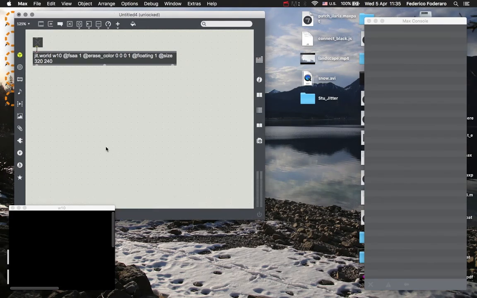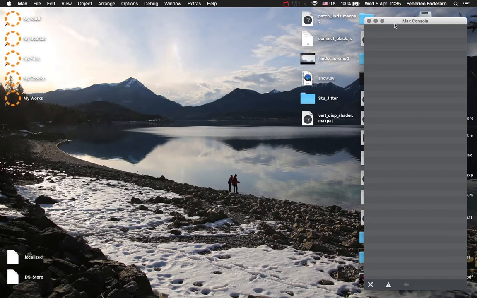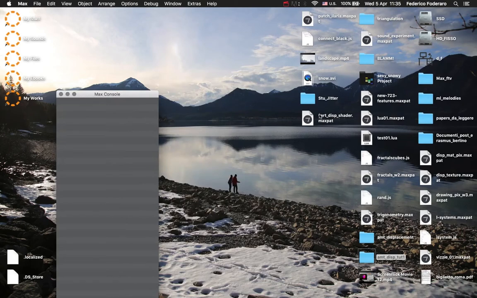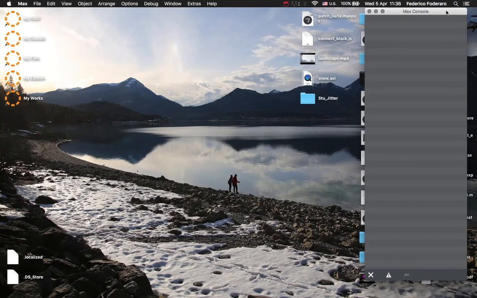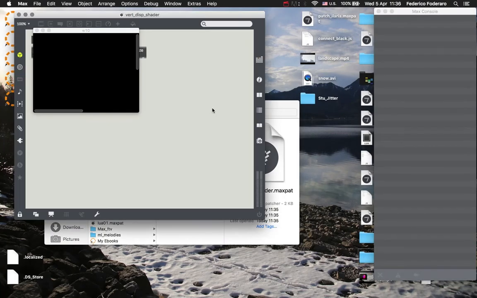So what else do we need? We need to save this patch first of all. So let's save this patch. Let's call this vertex shader and save it to desktop. But then I prefer to put this patch in a folder, and so I will put it here. Then I open the folder and I open the patch.